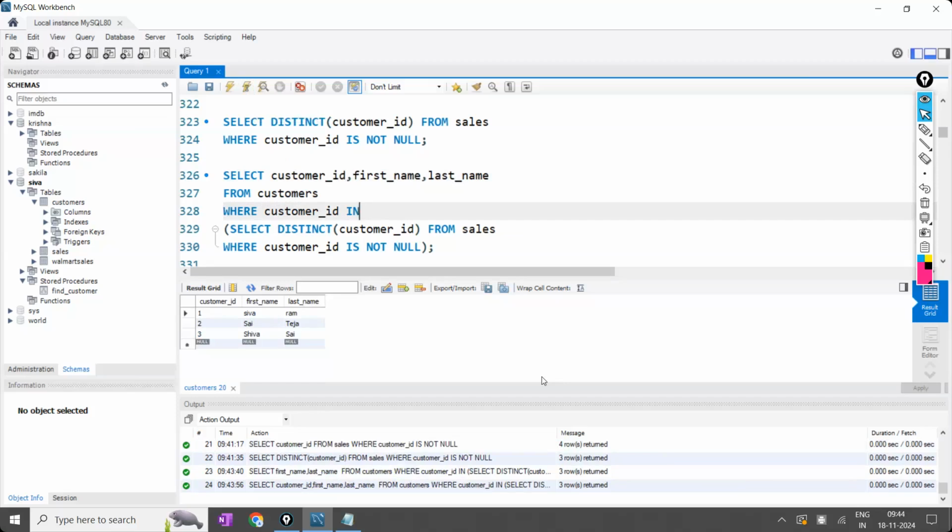Now it is clear what is meant by subquery. Subquery means joining of two queries. That's it, to be simple. Instead of executing two different queries separately, you are joining them. So here you are going to select customer ID, first name, last name from the customers where the customer ID in, this is a second query.